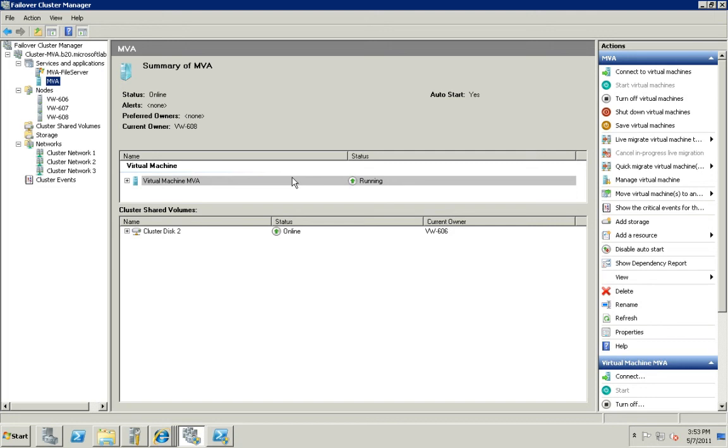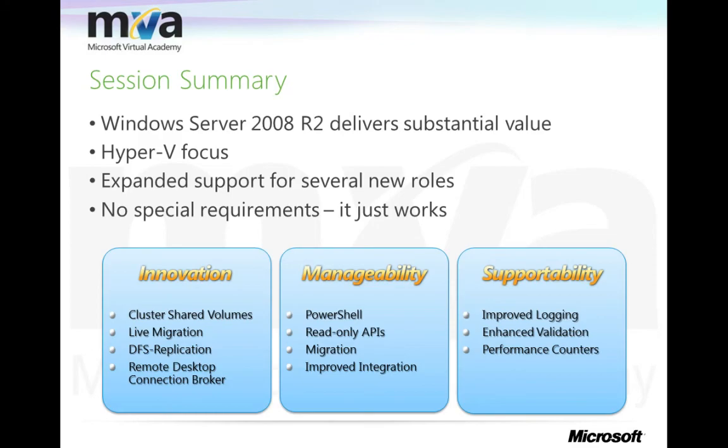Well, here we see that we have successfully live migrated this VM from VW606 to VW608 with no downtime. Windows Server 2008 R2 has a lot of new features, particularly focused on Hyper-V. You can learn more about the Hyper-V improvements in our other sessions, but you should also realize that we've expanded support for several new roles, and you can pretty much put anything on top of a cluster, whether it's a file server, SQL database, Exchange mailboxes, or even a custom line of business application.